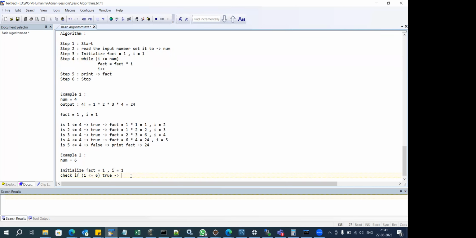So when the condition is true, I have two things to do, right? I need to update fact and then increment I. So now what will I do? I'll have fact. Tell me guys, fact will be 1 into I. Fact is 1 into 1. That will be 1. Next thing, what should I do? I increment, I plus plus, right? So I was 1, 1 plus 1, that becomes 2.